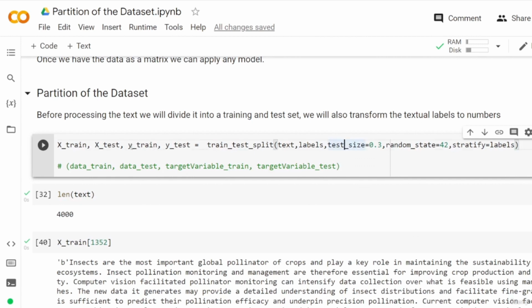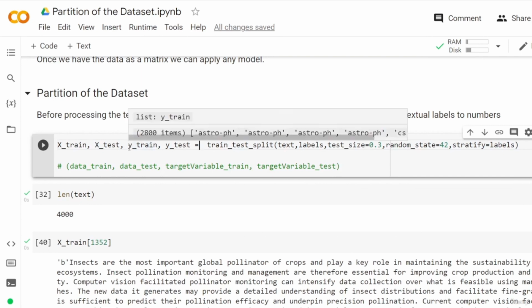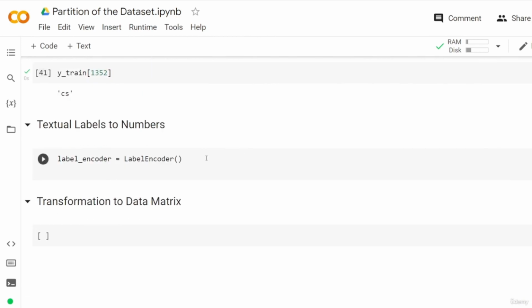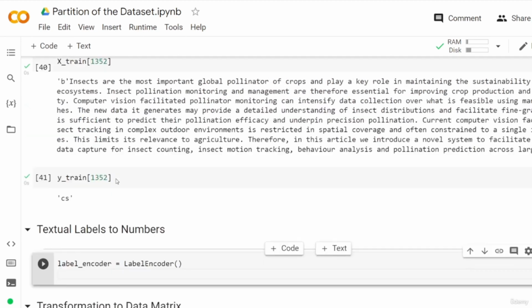So the response variable, that is the labels variable, was now divided into the y-train for the response variable on the training partition, and the y-test, the target variable, for the test partition. Remember that this response variable represents the real category, the real class that the document belongs to. Here we have the solution that we need to predict. So we want to apply the label encoder to both the training and also the test partition.